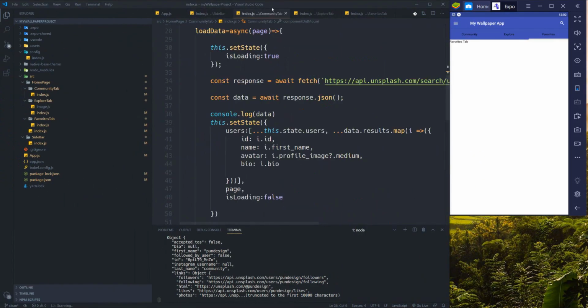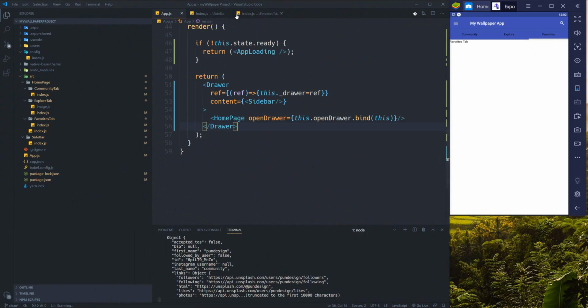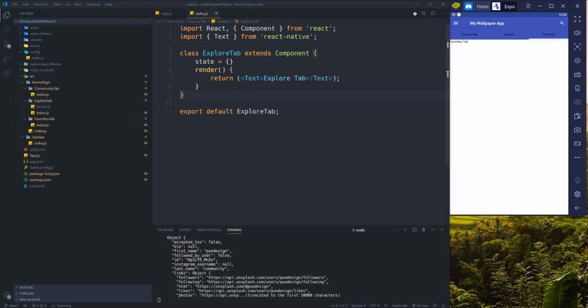Okay, let me first close all these tabs, and we have the Explorer tab, which is an empty component here. Let's first start to complete the render function, and then we will go for the other sections.